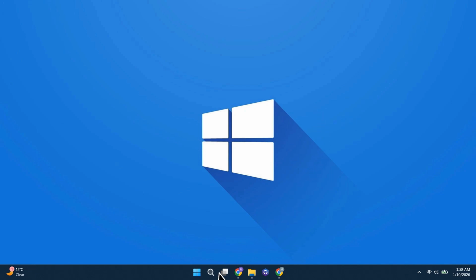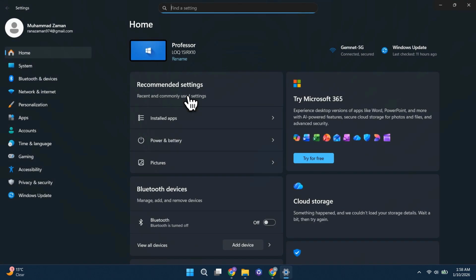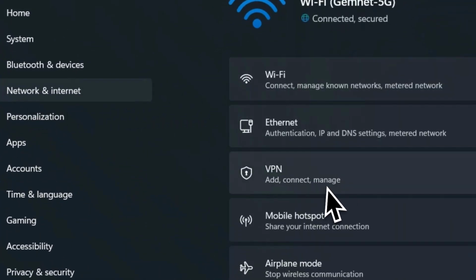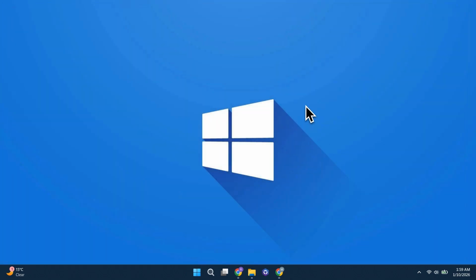Next, go back to the search box and open Settings. From the left-hand menu, click on Network and Internet, then open VPN. If you are using any VPN, make sure it is turned off because VPNs can block Discord from installing properly. Once done, close Settings and try installing Discord again.